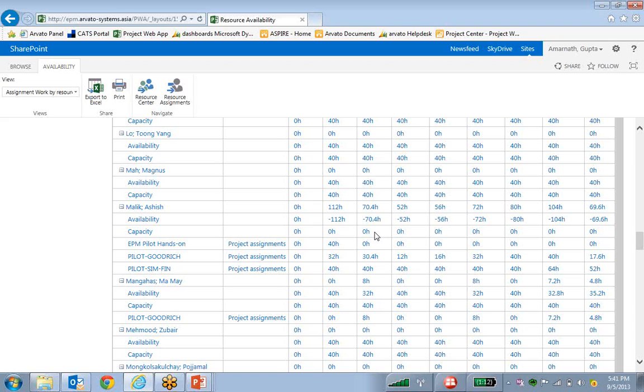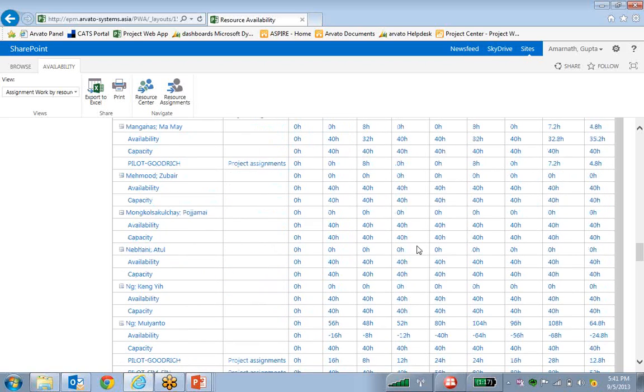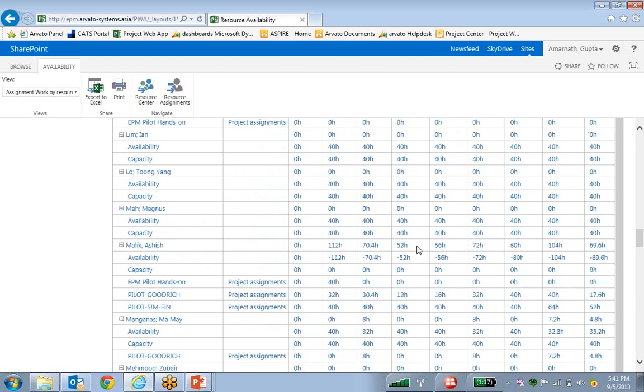So here we can see one particular resource availability using our same EPM tool, exactly the way it is working inside our tasks or every week staffing tool, what we are using now.